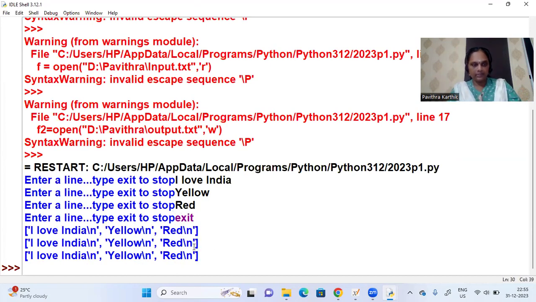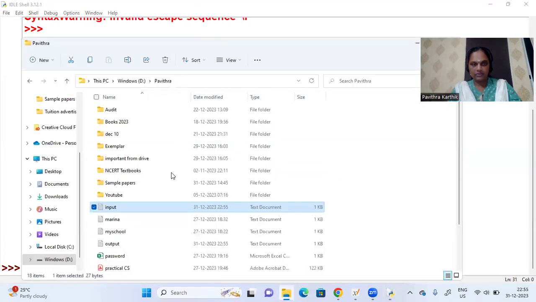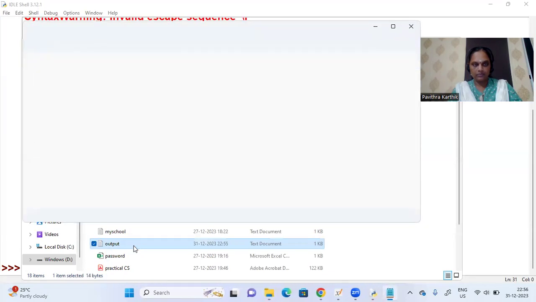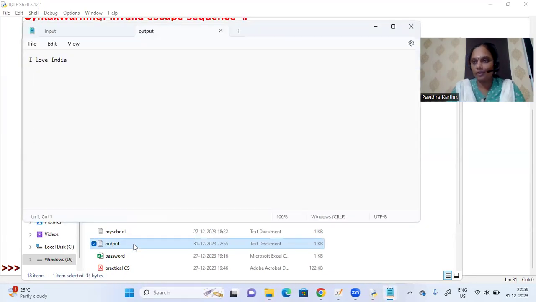And it is printing it here for me. And let me go there and check. There is an output file also, which has only I love India. So this is what we wanted to create. We wanted to move or copy the lines which had A in it. So I love India has an A, whereas yellow and red, there is no A in that. So it has been copied to another file.